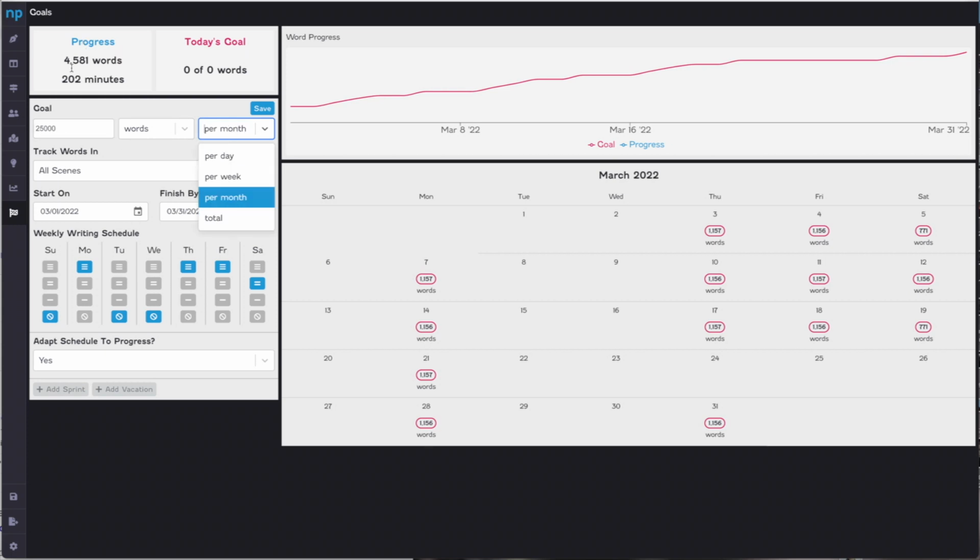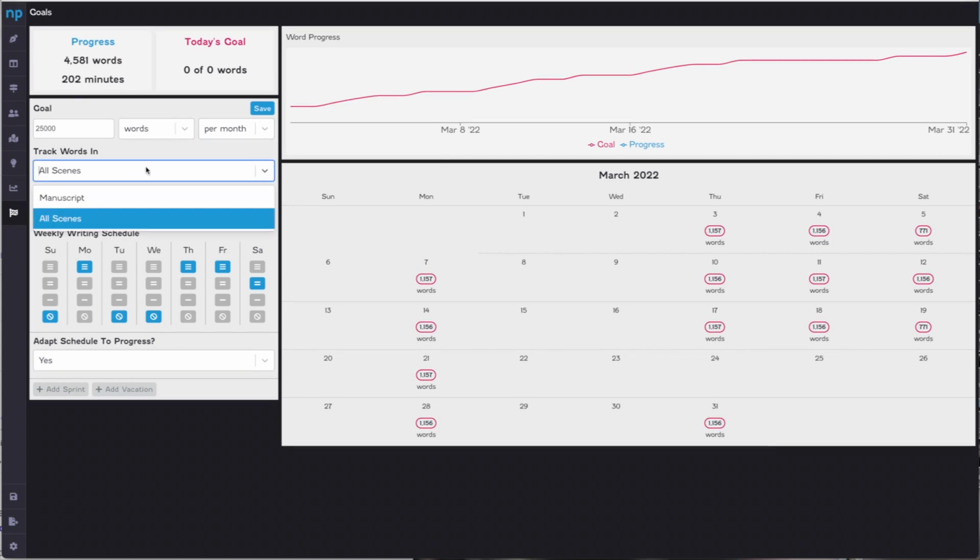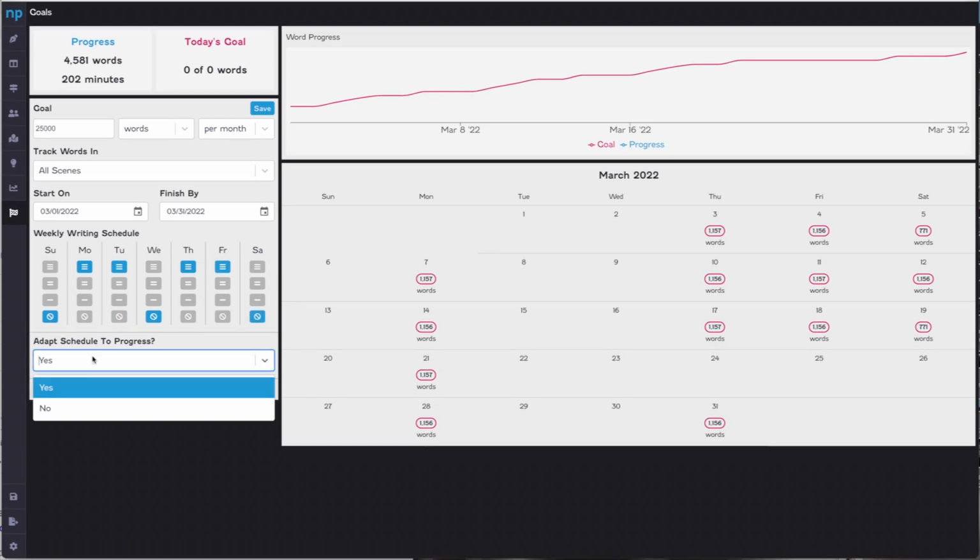So if you were to do total, that would go off of this word count. So if I said I wanted 25,000 words total by the end of March, that's what I would choose. But if I want to write 25,000 new words in March, I will do the per month. And I want to track it in the manuscript or all scenes. I guess it doesn't really matter. I'm not sure what the differentiator there is, but all scenes, I'm going to start on March 1st and on March 31st, and I'm going to write, let's add a Tuesday write day, and Saturday is none. What you're going to get here, adapt schedule to progress.